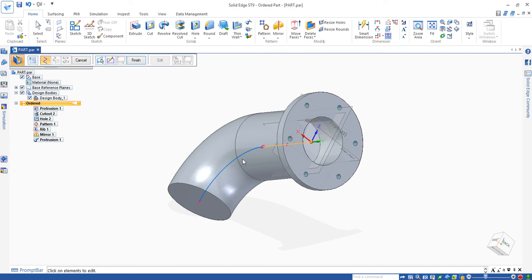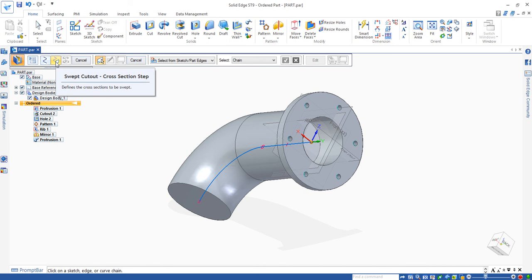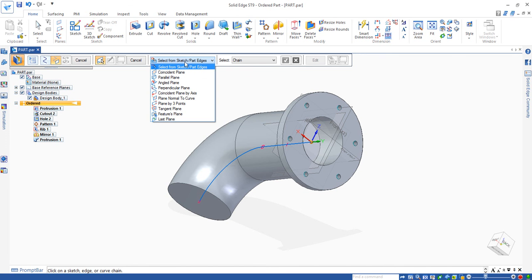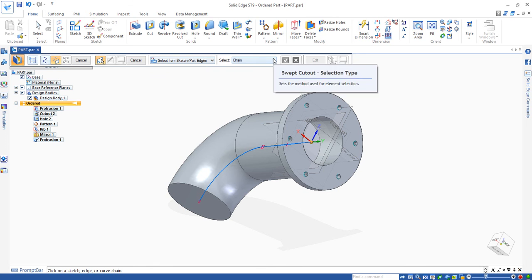Again, we just finished the path. We need to move to the next step, which is cross-section step. To do that, we need to click on finish. You can see it automatically gets there. Now we need to actually select the profile we want to do the protrusion. So if it appears here as the select from a sketch or edge, that's okay.